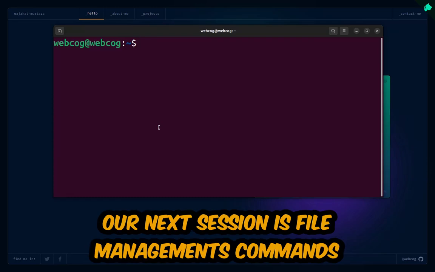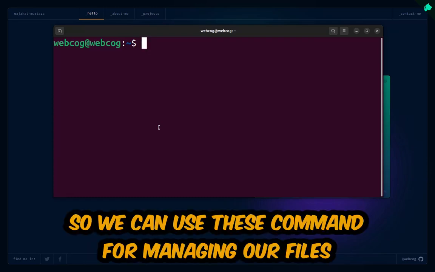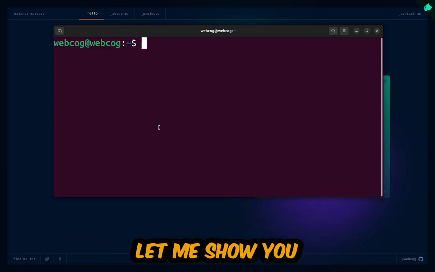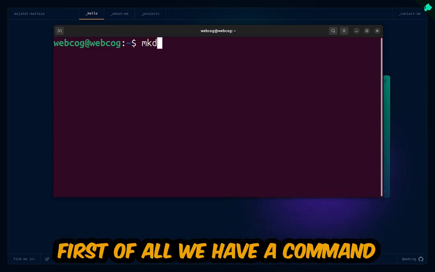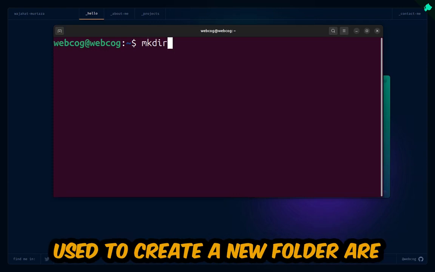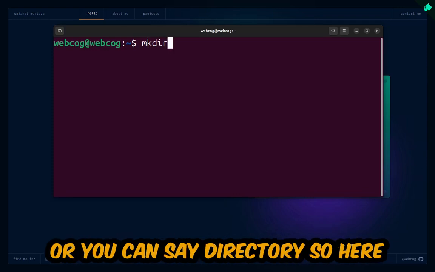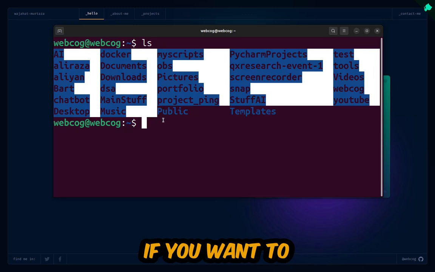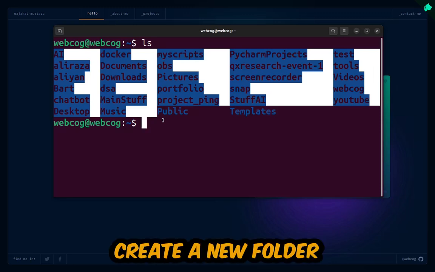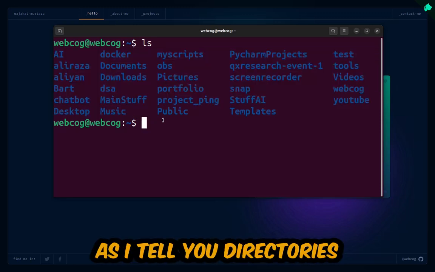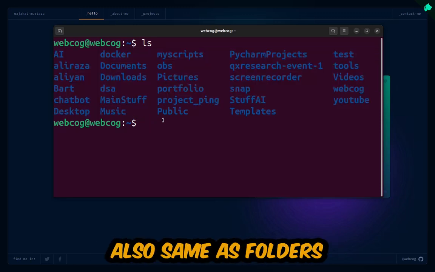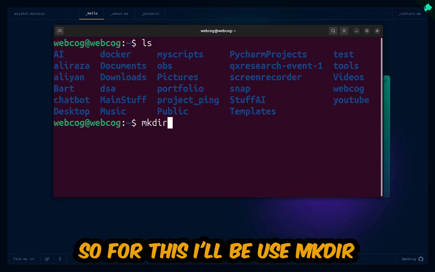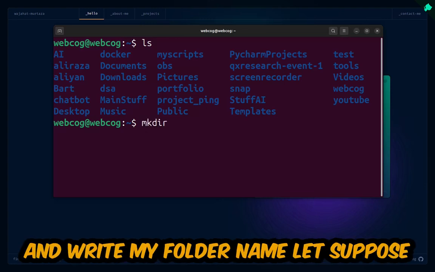Our next section is file management commands. We can use these commands for managing our files. Let me show you. First of all, we have a command by the name of mkdir. It is used to create a new folder, or you can say directory. So here if I type ls, you can see I have a lot of folders, but if you want to create a new folder, as I told you, a directory is the same as a folder. For this I will use mkdir and write my folder name.